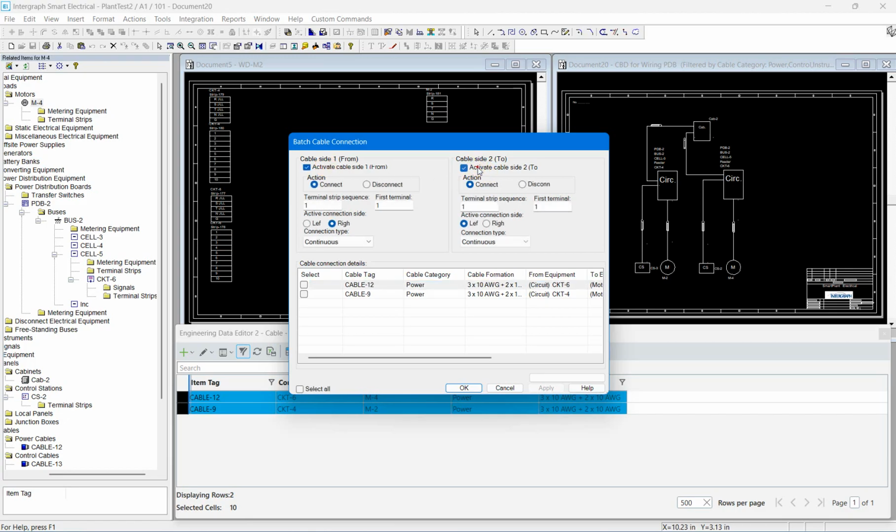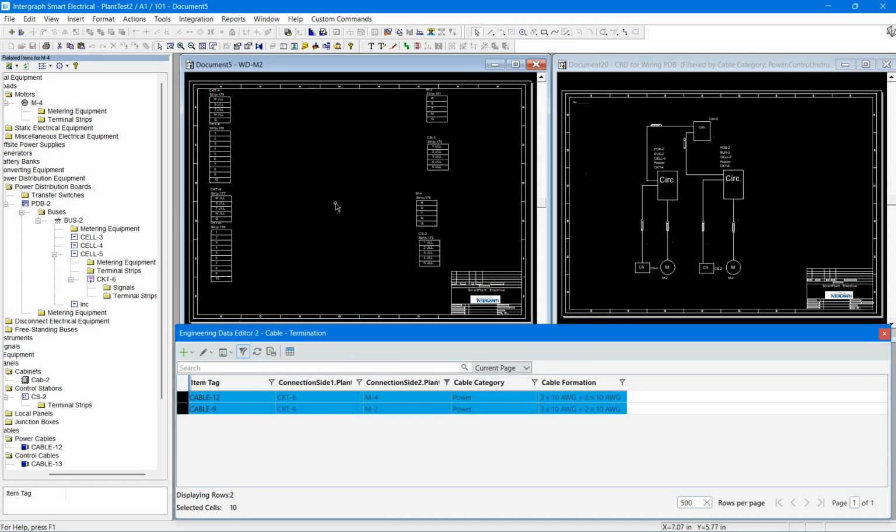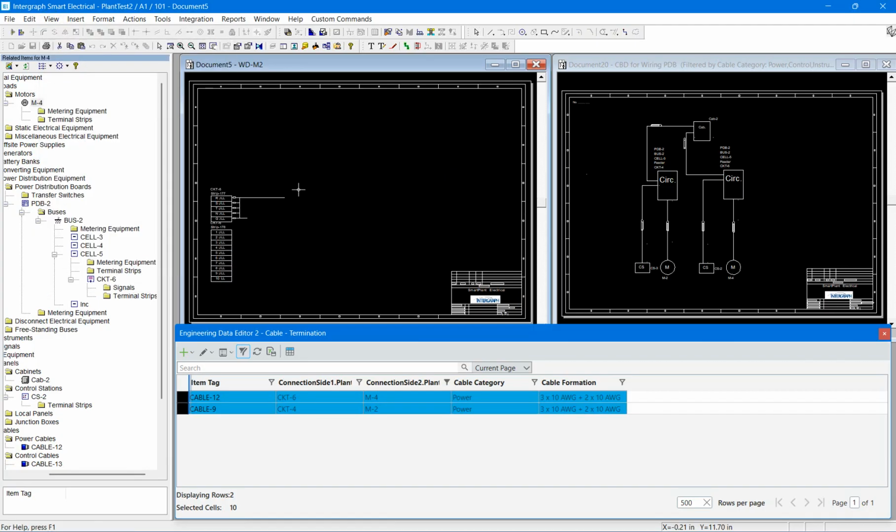Here I activate both cable sides, ensure that each cable will terminate at the first sequence strip of the respective equipment, and will use continuous connection type on both sides. So click OK to finish the task. Then refresh the wiring diagram from View menu and observe power cables have been terminated.